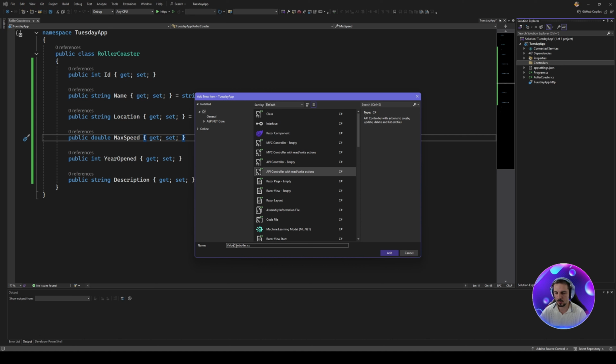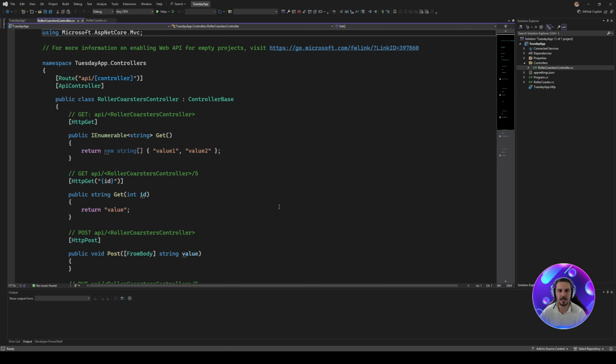And let's call this controller. So important, what did we say before? The name of the controller is going to be part of the address, right? So part of the URL when we send API methods or API HTTP calls to it. So important to know that. So let's make this roller coasters, so multiple. So RollerCoastersController, and let's add it.